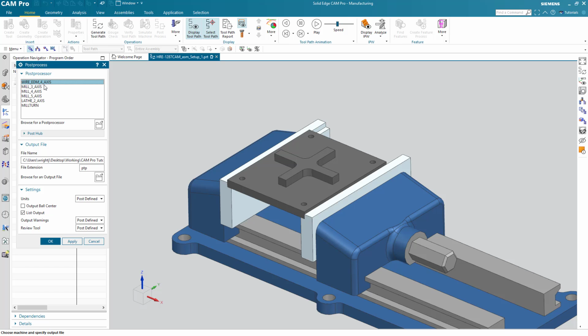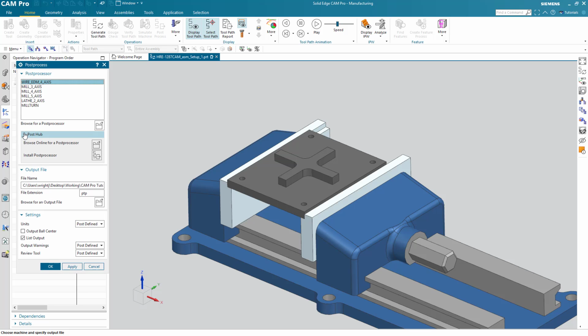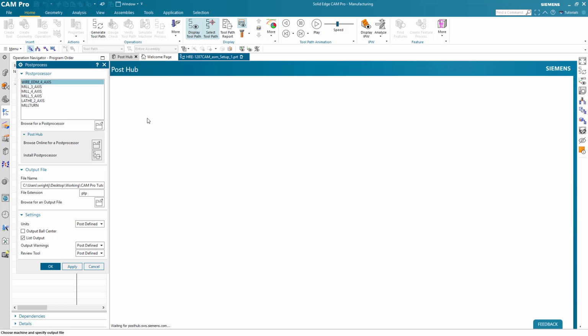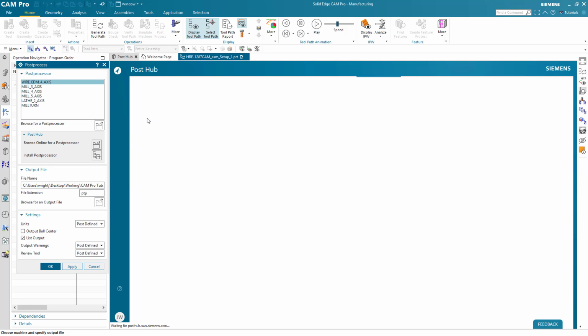Notice that there are some sample post-processors already available. But down below the Browse for a Post Processor button, there's also the Post Hub. If I choose to browse online for a post processor, this will take me to the Post Hub. Now the Post Hub does require GTAC sign-in. So you must have a GTAC account and password.